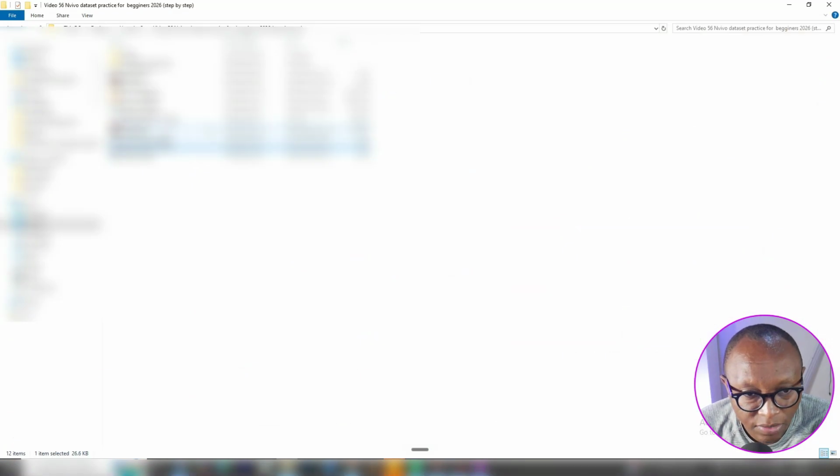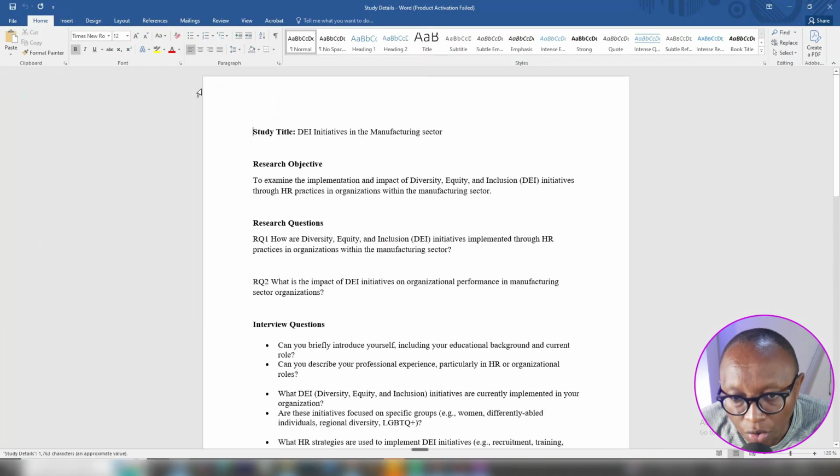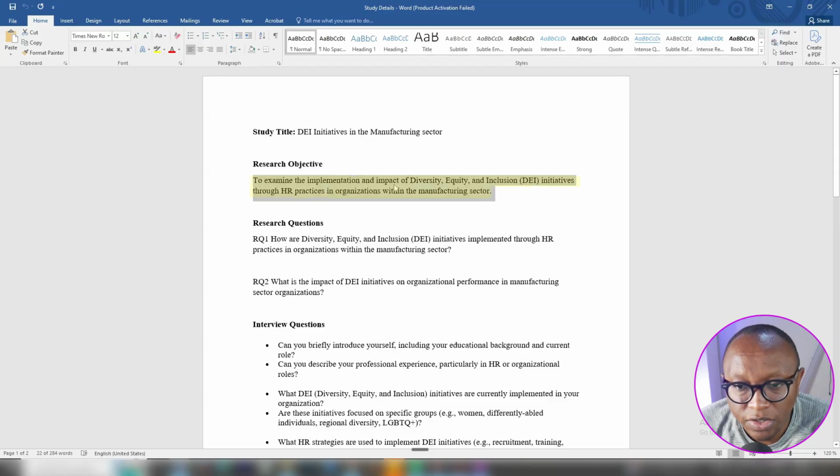How do we familiarize with the data? We familiarize with the data by knowing what our study is about. For example, this study is about DEI, diversity, equity, and inclusion initiatives in the manufacturing sector. That's the study title. These are the objectives: to examine the implementation and impact of diversity, equity, and inclusion initiatives through HR practices in organizations within the manufacturing sector.